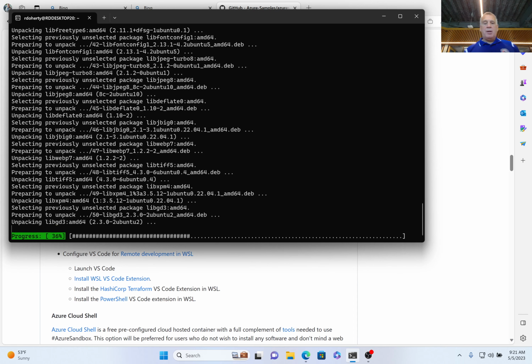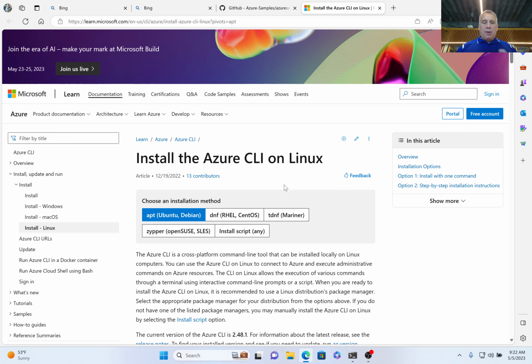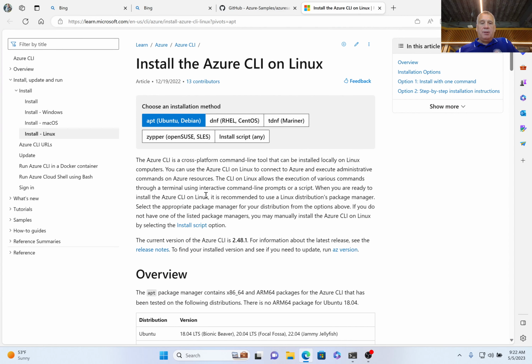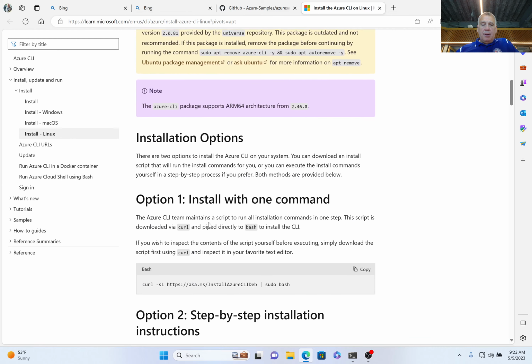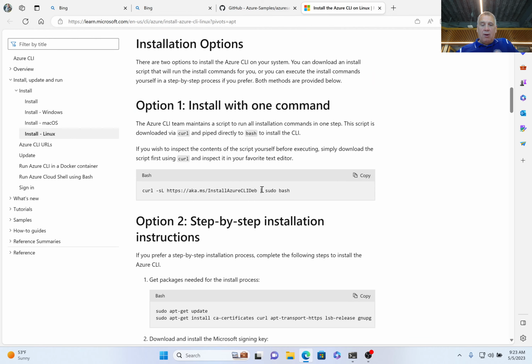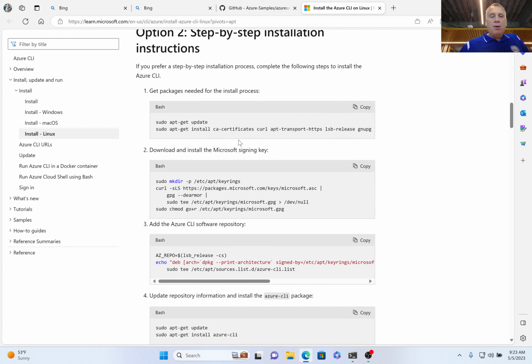So next, we're going to install the Azure CLI. So I'll go ahead and open that link in a separate tab. Now, as you can see, Azure CLI has different installation instructions for different environments. We're going to be using this one for Ubuntu. And there's a single command install here. I'm going to actually opt for the step-by-step so you can get a better feel. That single command option, if it fails, you don't know where it fails.